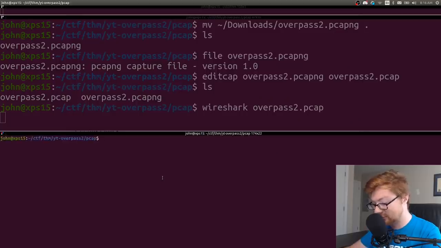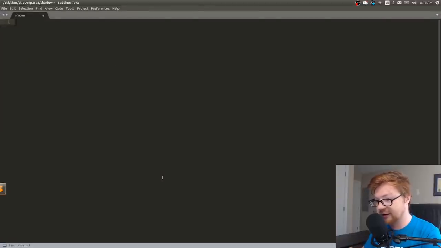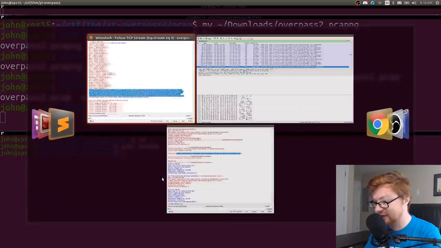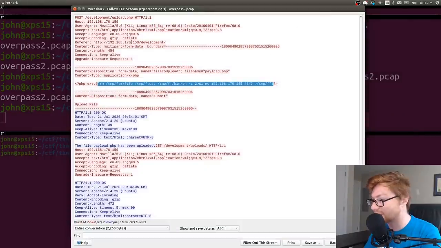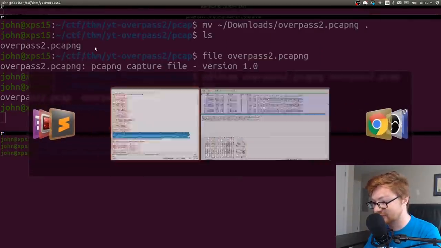Let me actually just make another one here. I will save it as shadow, I guess shadow is a better name for that. Slap those in so we can save them. I don't need this other POST request, so let me close that window.